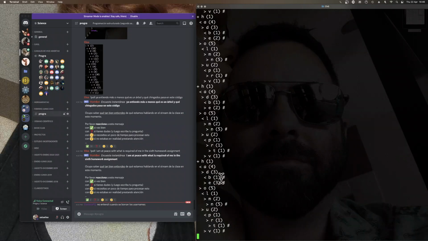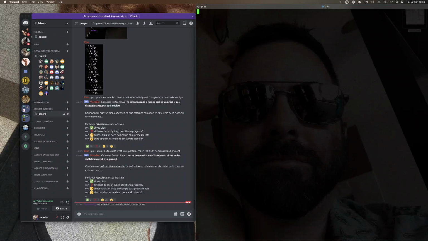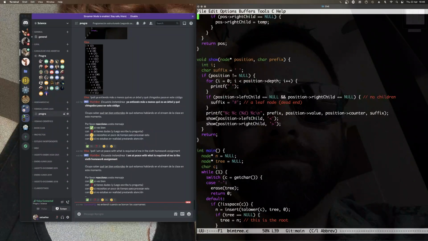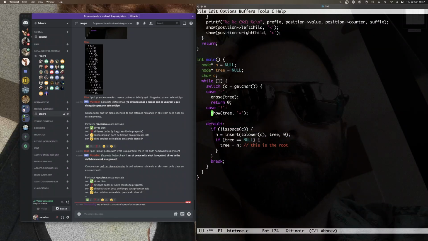It added all those letters, and all the nodes that are leaves actually have a little hashtag showing that nobody depends on them anymore. I'm going to modify the code a second time so that when I add several things at once, I don't actually get to see the tree. Let's make it so that showing the tree is a separate option, that I only show the tree when I type an exclamation.